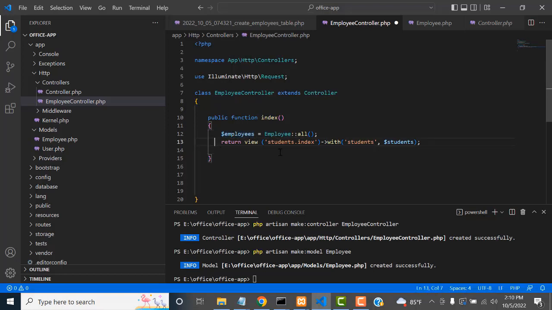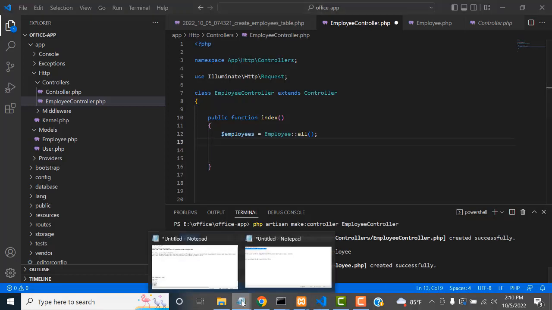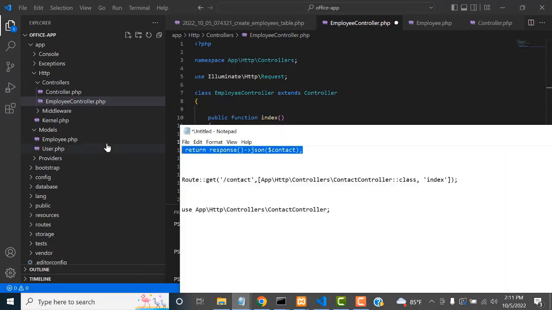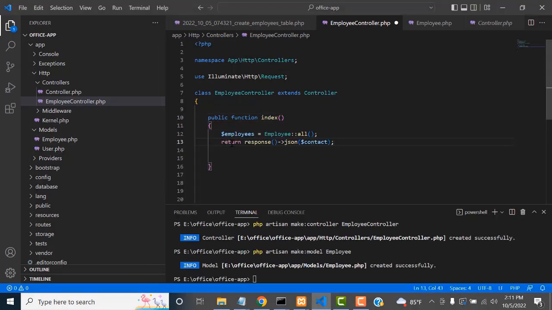So this one is a return view. We don't need this one. Instead of that, you type this as a JSON format, right? You have to write it as a JSON form. This is the format. You write like this: return response arrow JSON, employees. Okay, all this employee information is loaded and passed to the controller. Here it is assigned to this variable, loaded as a JSON format. This is the thing we have to write.